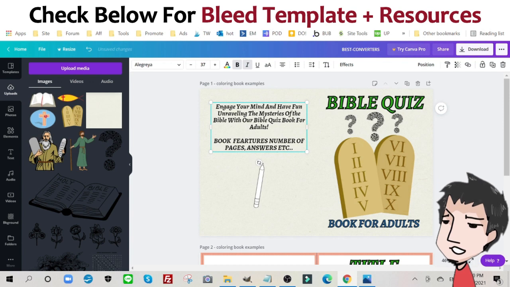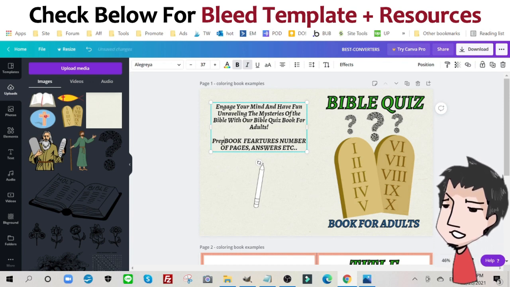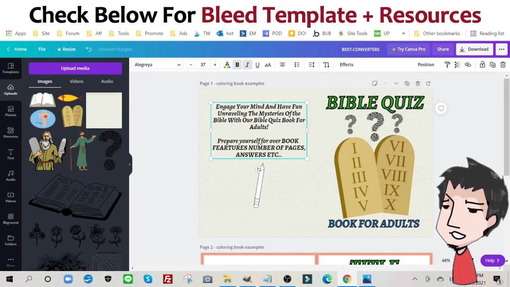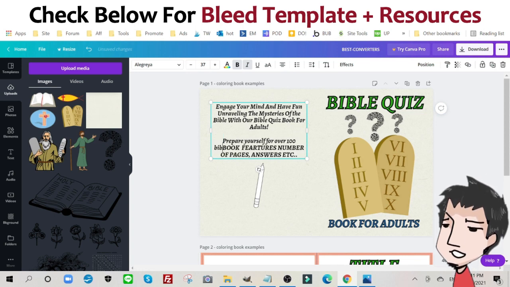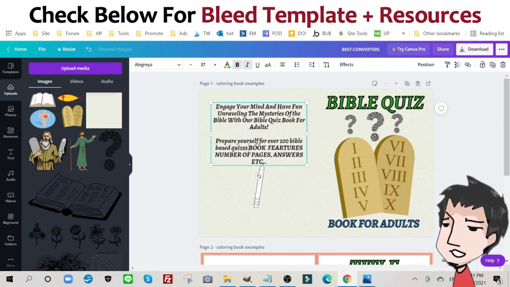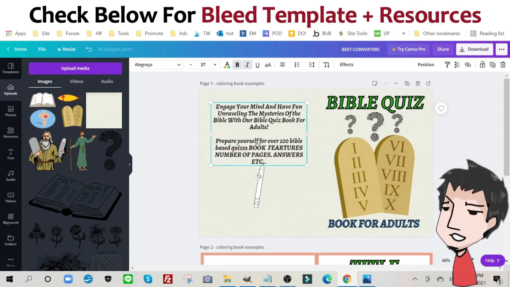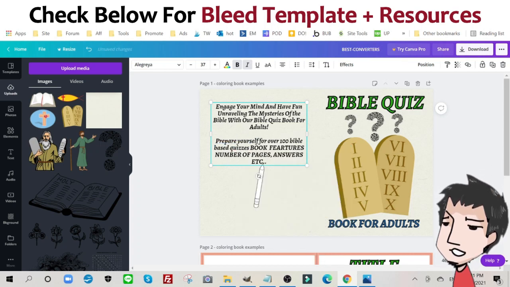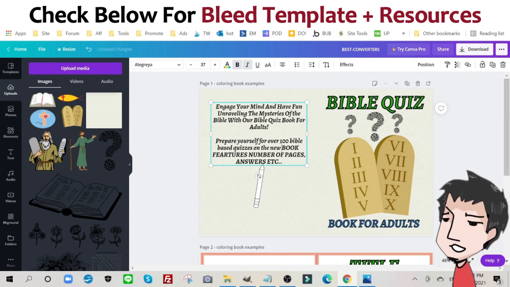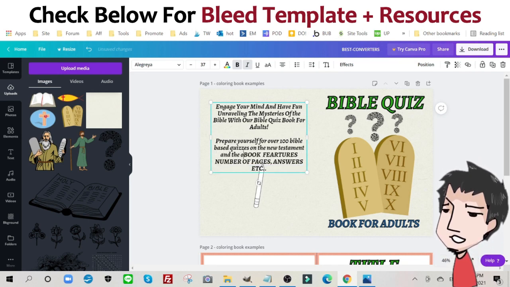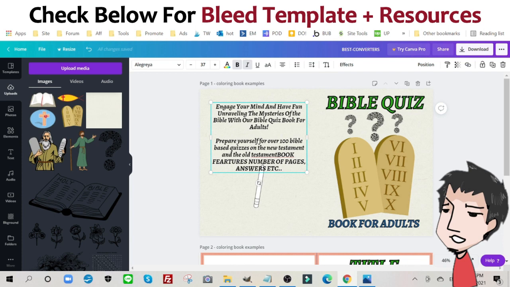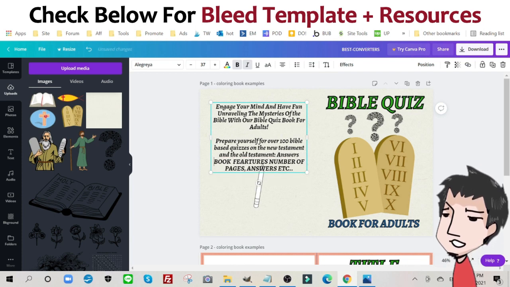So, prepare yourself for over 100 Bible-based quizzes. Let me misspell that. Put the extra Z, one second. Bible-based quizzes on the New Testament and the Old Testament. Answers included.